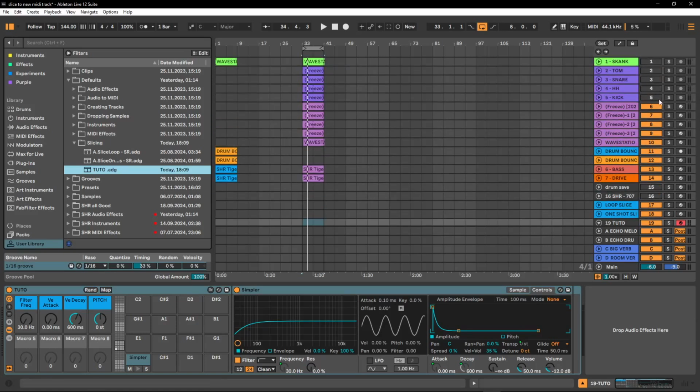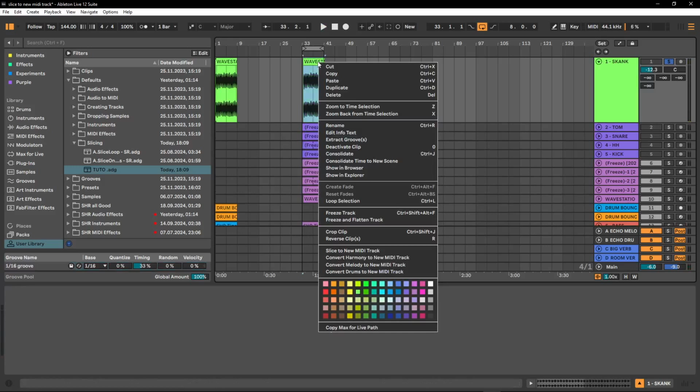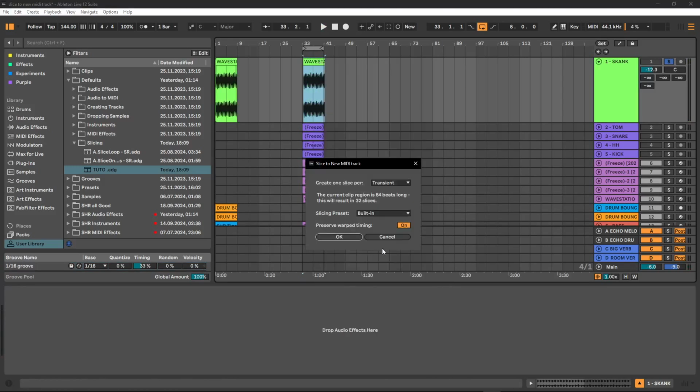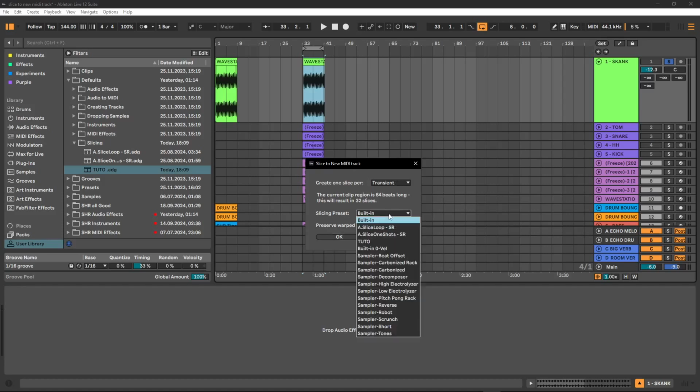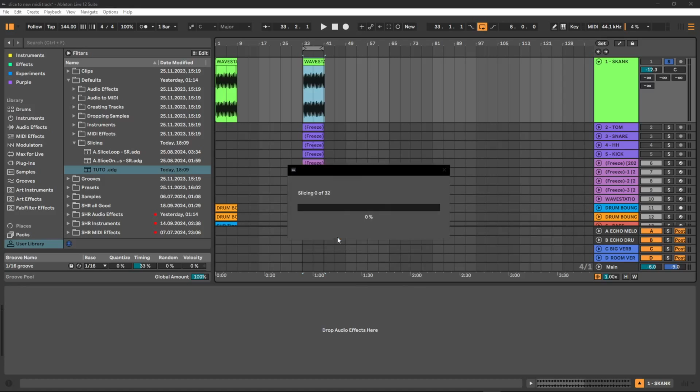Let's try. We will take something obvious like our skunk. I right click my audio, slice to new MIDI track. I keep it to transient, remove this, and normally in this list, I have my tuto slice to new MIDI track. Okay. I remove this.